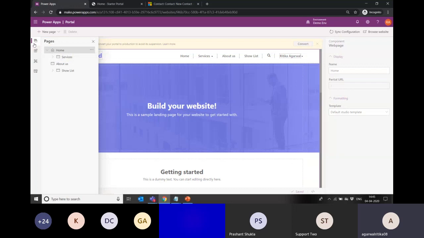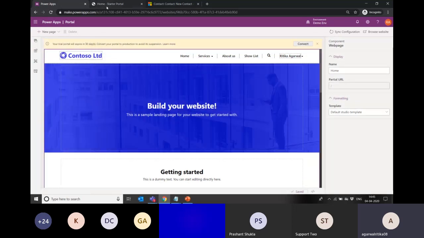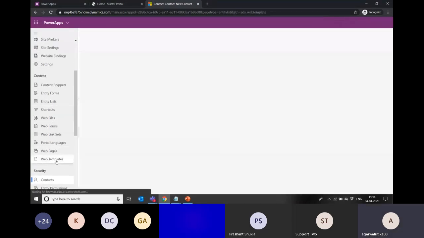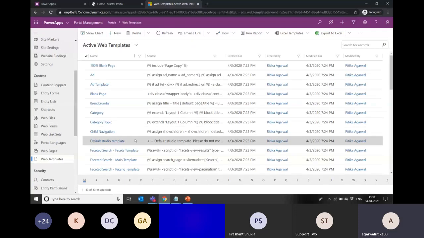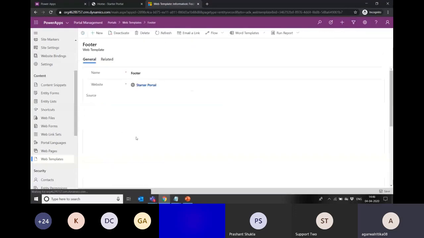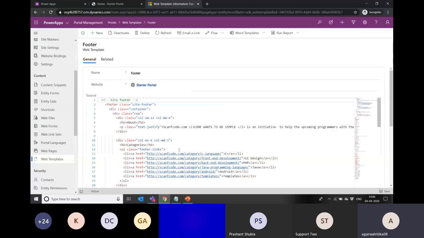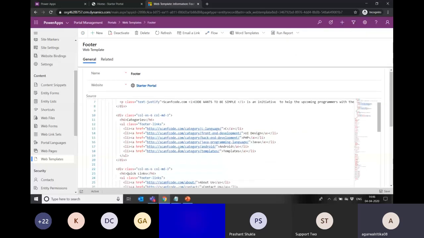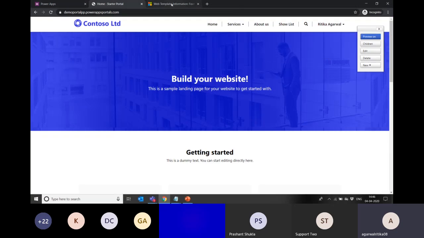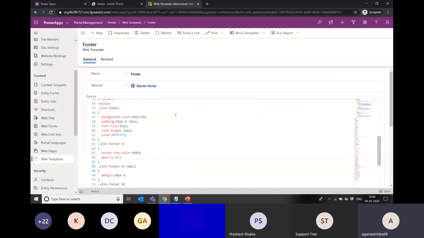Let's do the footer part first. For doing that, I can go into web templates. This can be done on the portal management app. And then we have a web template for the footer. I have already added custom code that I have taken from CodePen. If I go here, it is displaying a header for me, and we can show some nice configuration with a few lines of HTML and CSS code.